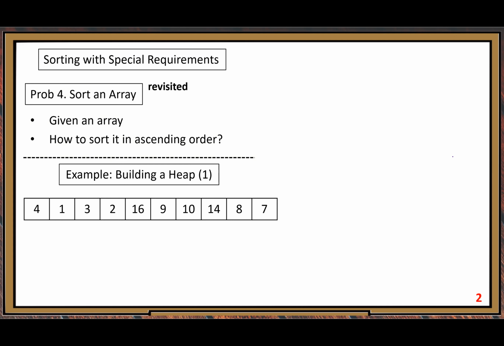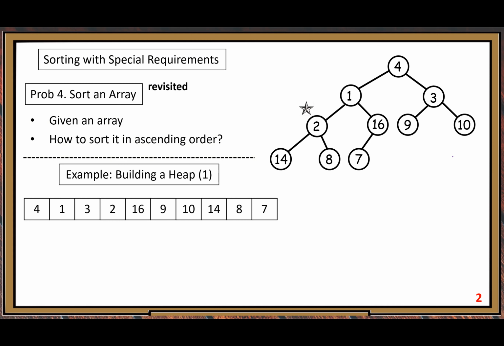But when we apply it, we need to follow a certain order, some special order. Here, let me use this example to show you how to build it. When we start, we check the max heap property bottom up.